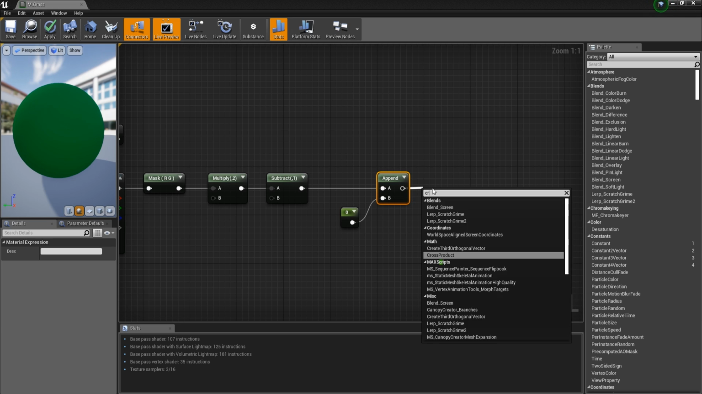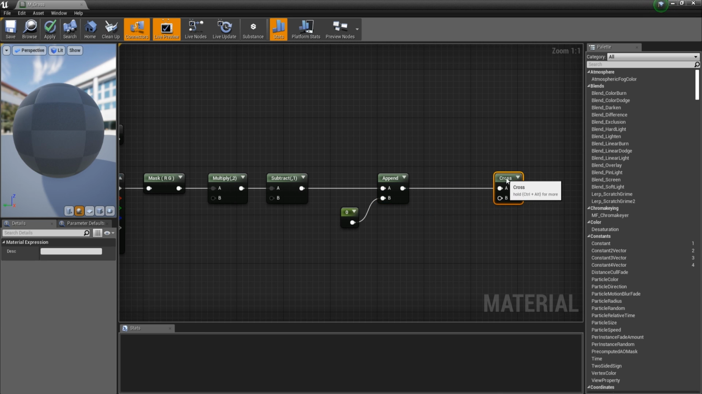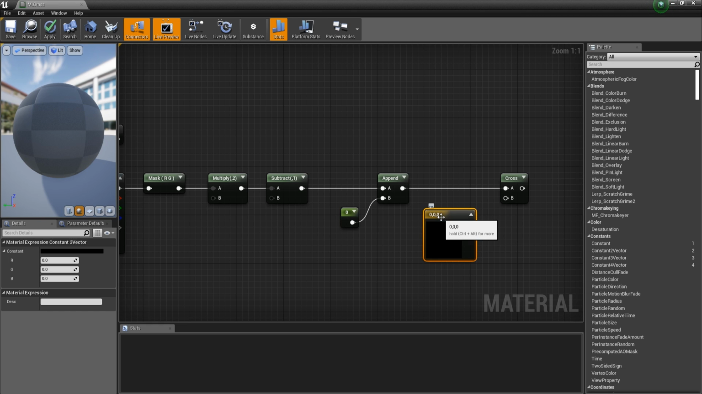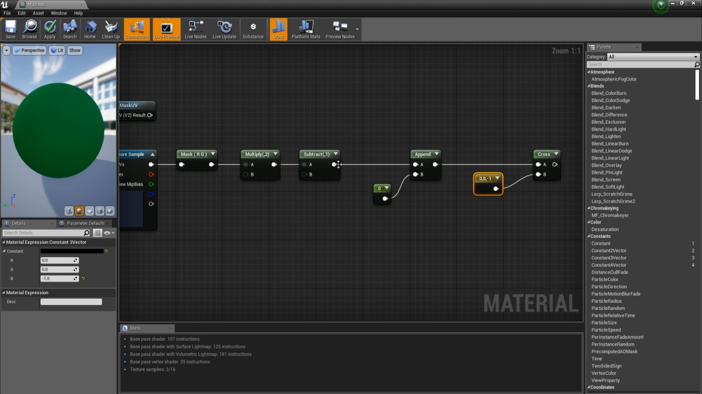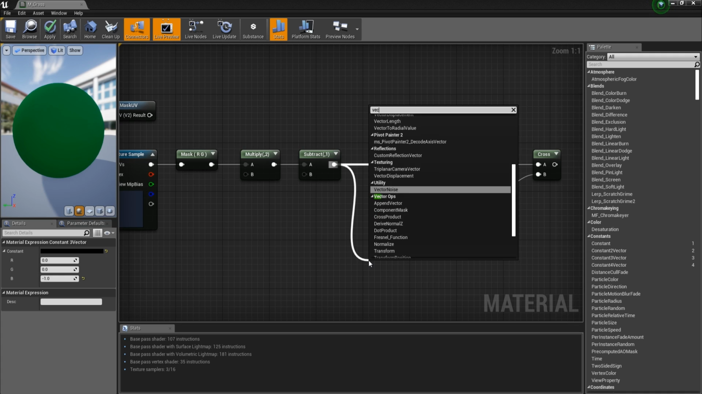Then here I'm going to do a cross product, and the b is going to be a constant 3 vector with the values 0, 0, and -1. Okay. Then, as well from this subtraction, I'm going to get vector length.